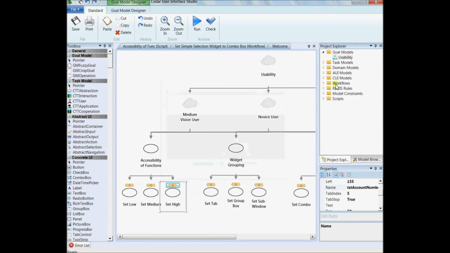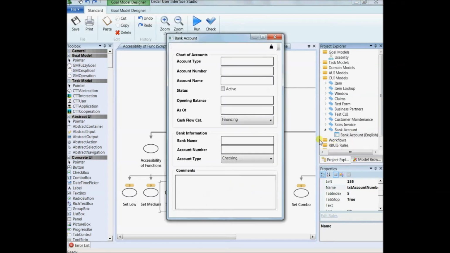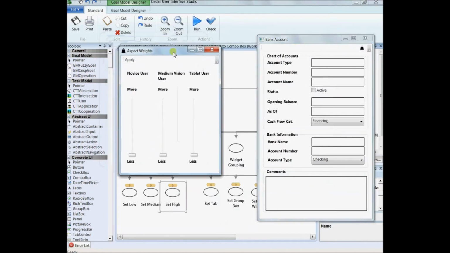We are now going to observe the bank account UI with adaptive behavior and multi-aspect trade-off. The UI we are viewing is the least constrained version of the bank account user interface. We can easily adjust the weights of the aspects that we observed in the goal model in order to obtain a new user interface that is optimized for the given configuration.